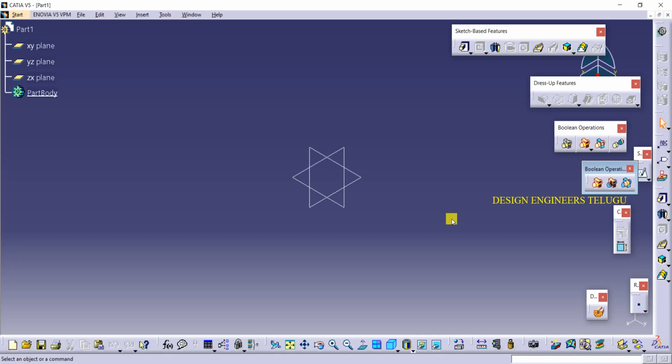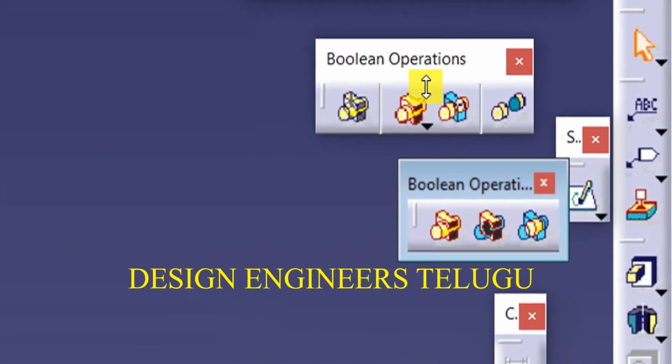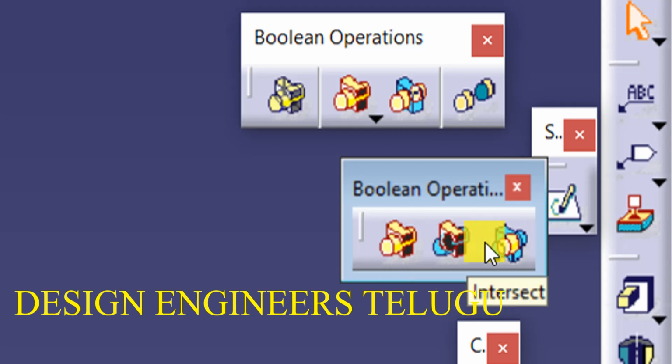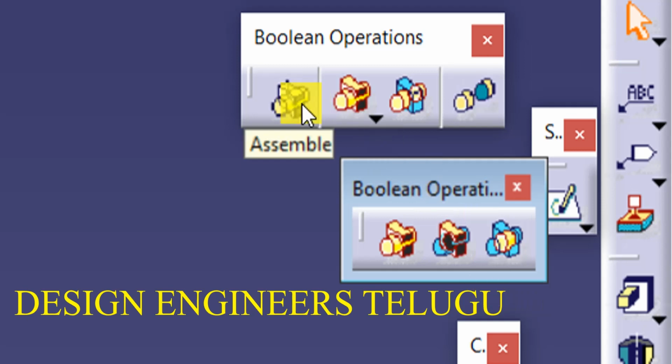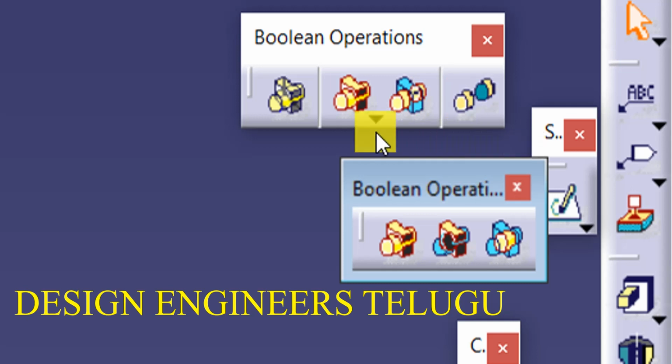In this section, we are going to discuss Boolean operations. In these Boolean operations, we have three main tools: add, remove, and intersect. And we have three more tools which are secondary: assembly, union trim, and remove lump. These three are secondary, and mostly we will use these three tools.